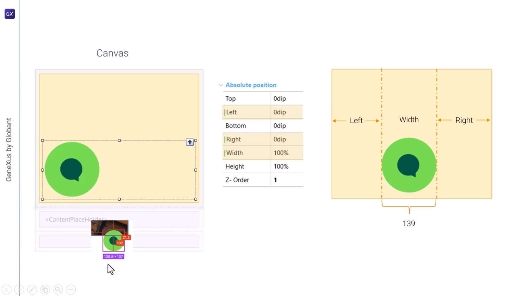So if we set the width to be 139 dips or pixels, when we leave the field, we'll see this change automatically in the right property. What do the current values indicate? That the button control will be 0 dips from the left edge of the canvas, that is to say, next to it. It'll have a width of 139 dips.